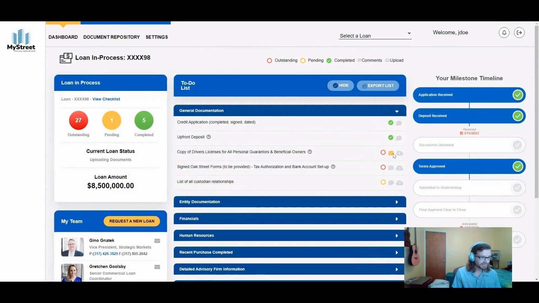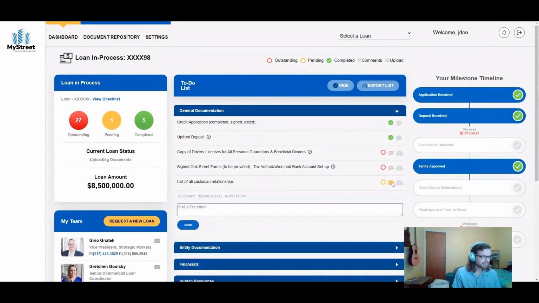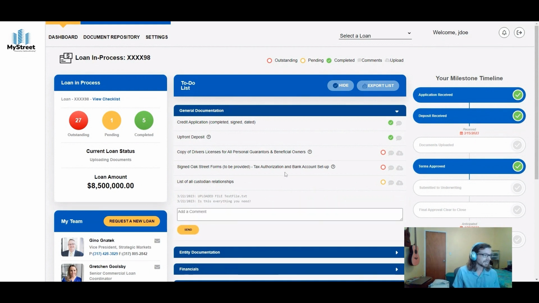The next icon over is a little chat bubble with 3 dots. If you click on that, it's going to show you the activity on that checklist and any messages back and forth between us. If you had a question on one of these items, you can just type in here, say, "Is this everything you need?" Go ahead and click on send, and that's going to pop right into that conversation there. And then we'll get back to you as soon as we can on that.